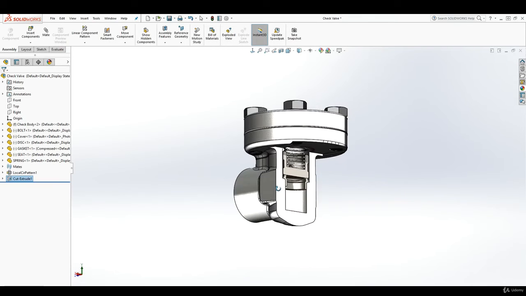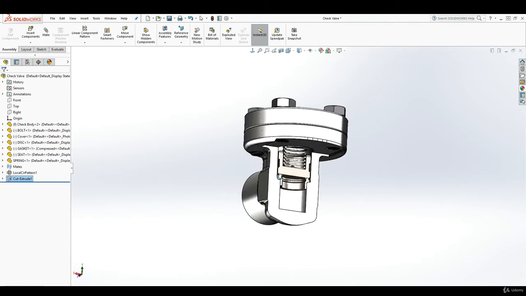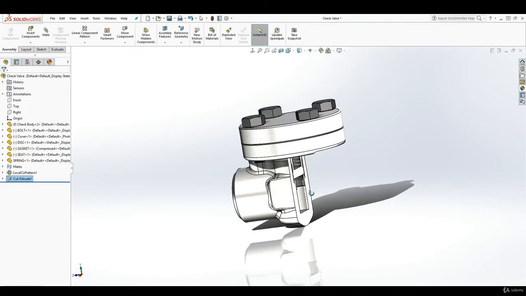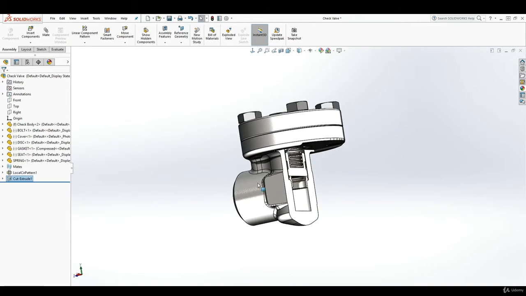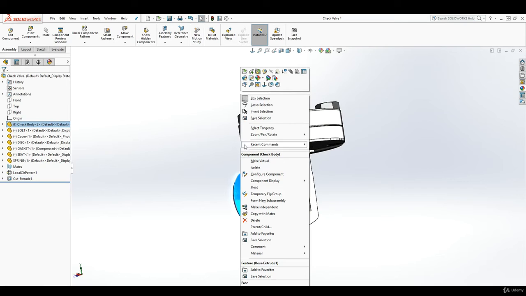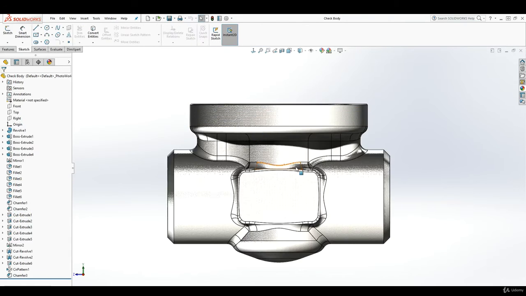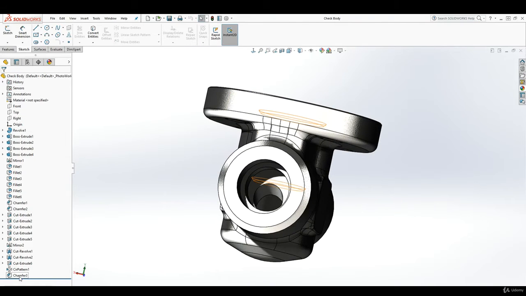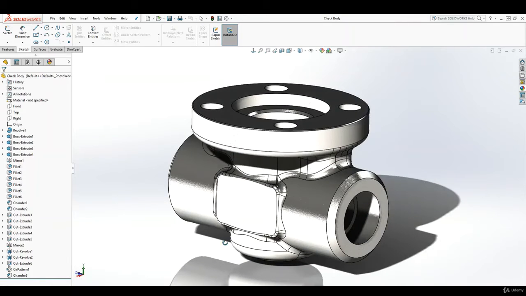And as you can see, that extrude cut is cutting through that component in that assembly. But when I open this part file, I'll right click and open. As you can see, the extrude cut doesn't exist on the part level, it only exists in the assembly.